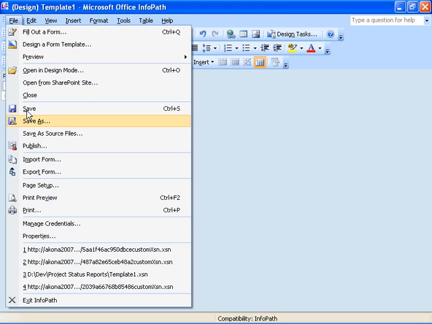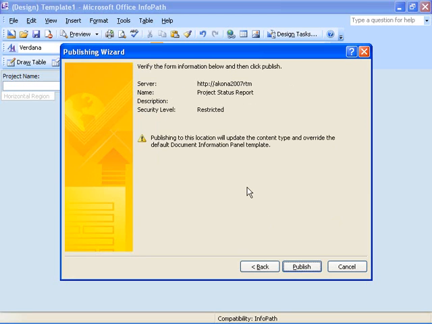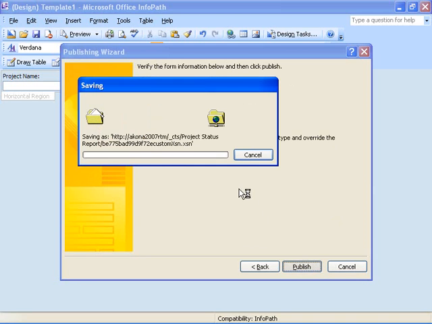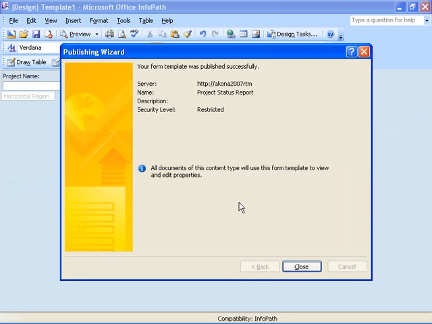And now we can choose to publish the template back, and by default InfoPath recommends that we publish it back as a document information panel for our site content type. So we'll leave that choice selected, hit next, verify everything looks fine, then choose to publish. And it looks like the template was published successfully.